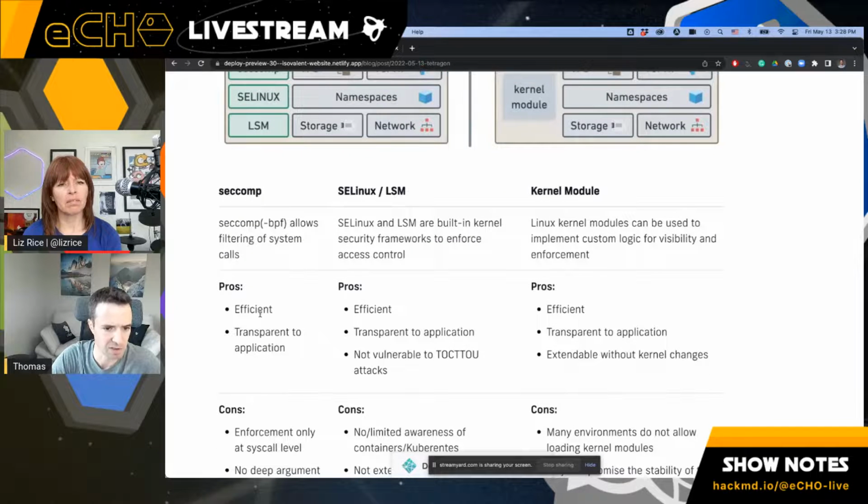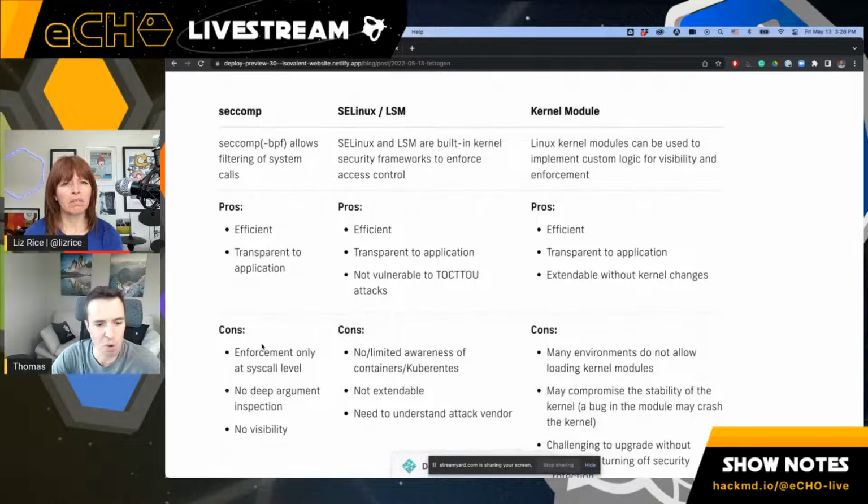seccomp is great, it's transparent, it's efficient, but it's only enforcement at the system call level, and it's very limited in what it can see. You can actually not do inspection into the system call argument, so you can actually not see what is the IP it's connecting to, or what is the file it opens, and so on, and there's no visibility, which is why SELinux and LSM also exist. They're great, they're efficient, they are transparent to the application, but they have no Kubernetes awareness. And even worse, they're not really extendable. So LSM eBPF provides great capabilities, which Tetragon will definitely use when available to do even more enforcement, but requires a very recent 5.7 kernel.